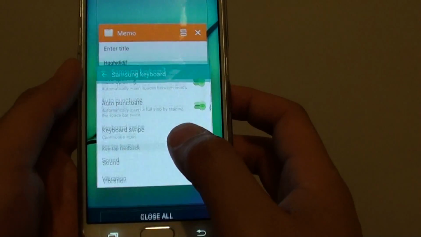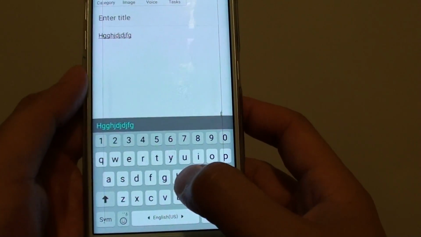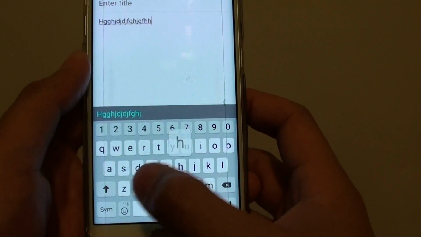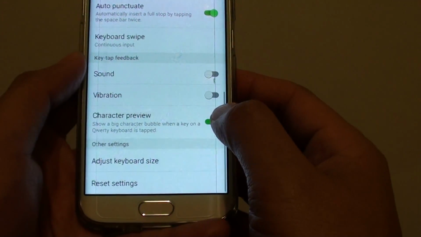If it is on, we go to the app here to bring up the keyboard. So you can see that whenever I tap on the key, there is a pop-up to confirm that I have typed on something. You can switch it off if you don't like this feature.